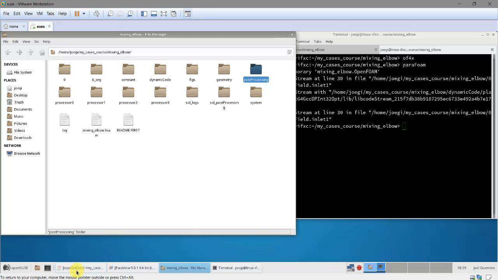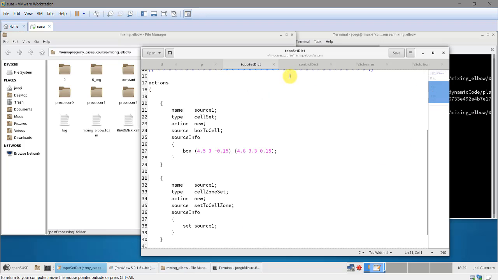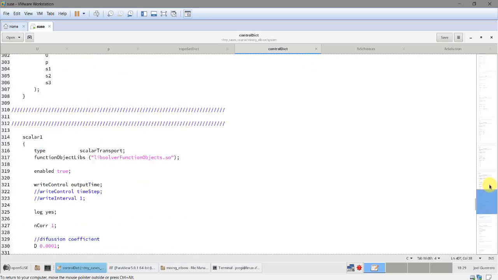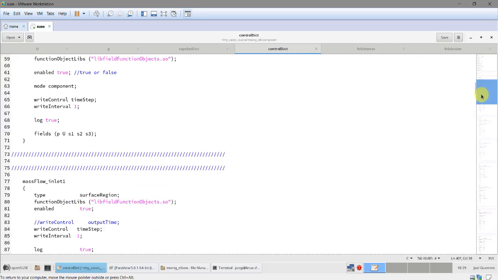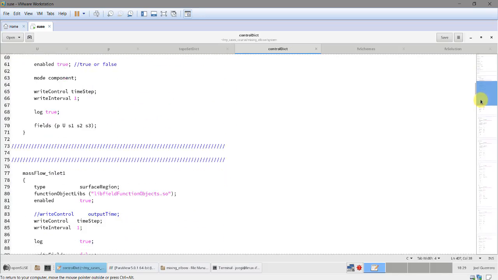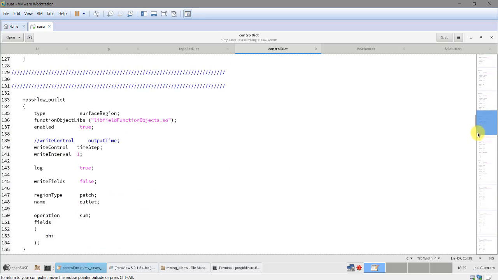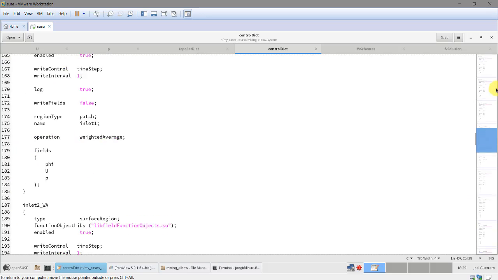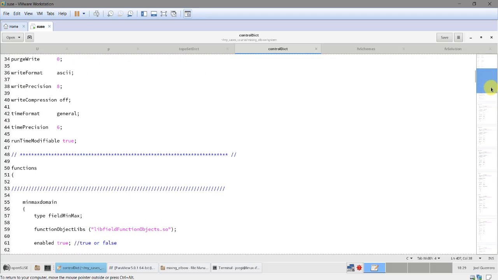So I highly advise you to set up your common function objects. For me it's pretty much a standard to always set up minimum and maximum values and also mass flows if I need, and also some point monitors, but it's up to you. So the setup is pretty much the standard, nothing changes.